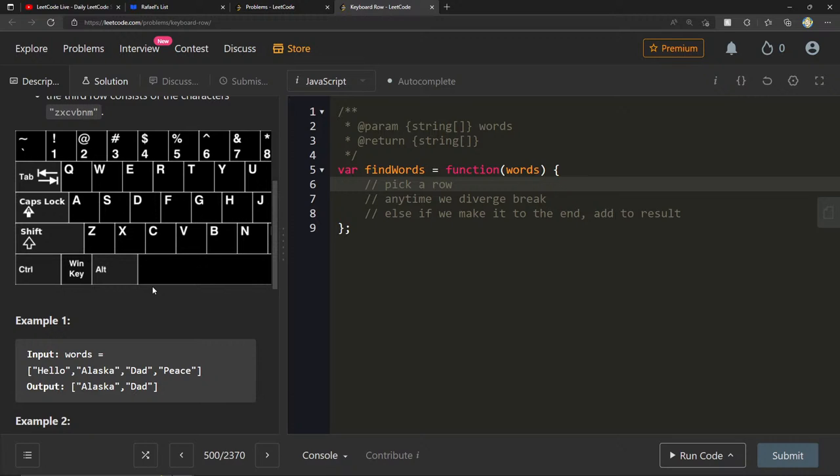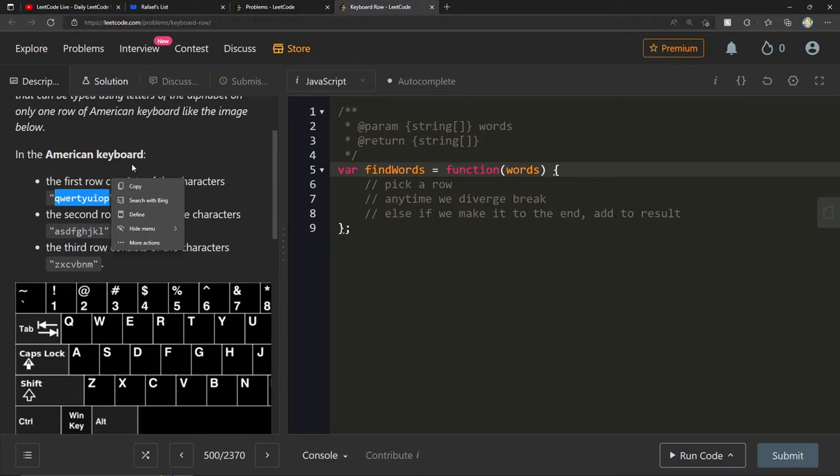Let's think about this. All the letters are accounted for in a single row, but I also want it to be case insensitive. Maybe I might just do a toLowerCase on each one of these to make it case insensitive. That could be the all right way of doing it. I don't know if it's the best, but I'm okay with it. So let's do this.